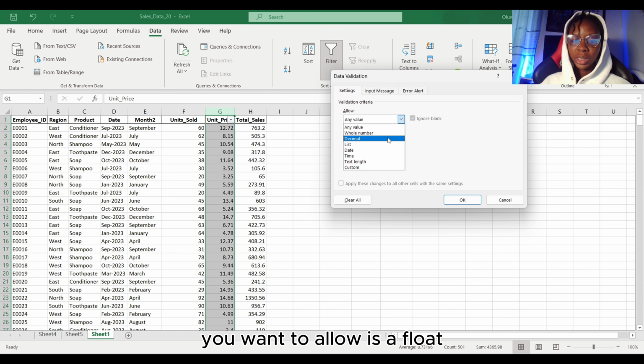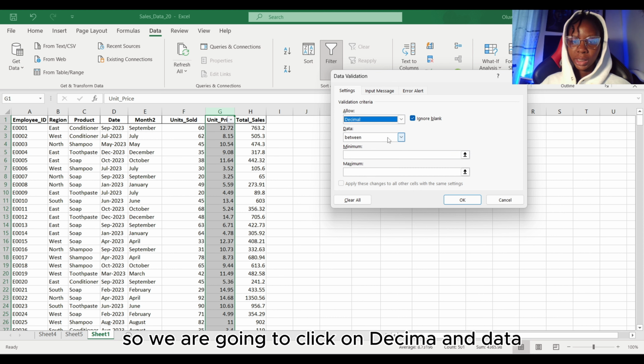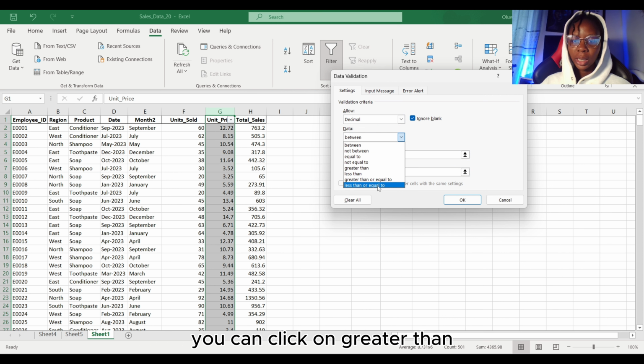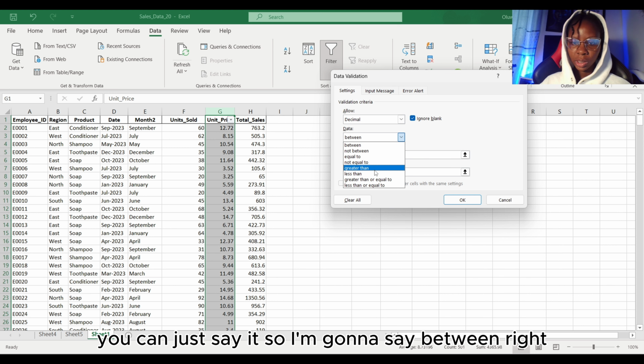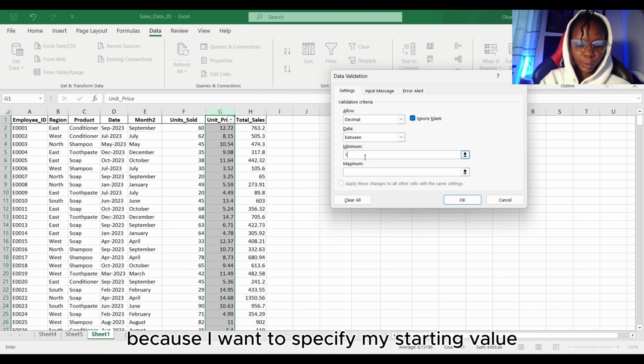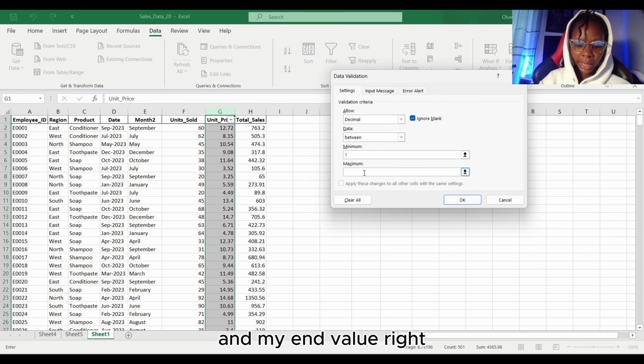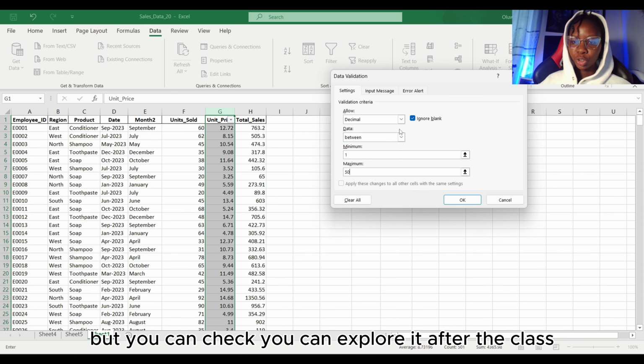What we want to allow is a float, so we are going to click on decimal. And for data, you can click on greater than, not equal to, all of these things. You can just say it. So I'm going to say between, right? Because I want to specify my starting value and my end value. But you can explore it after the class.